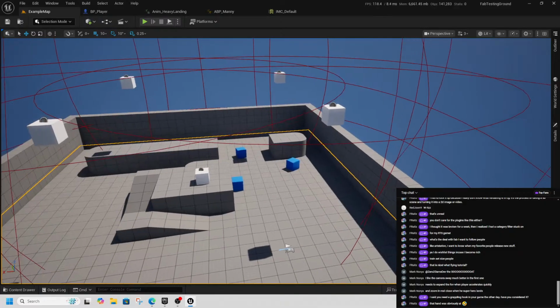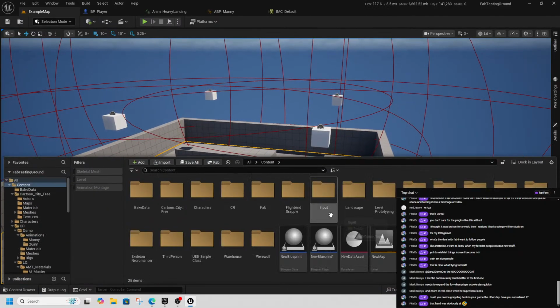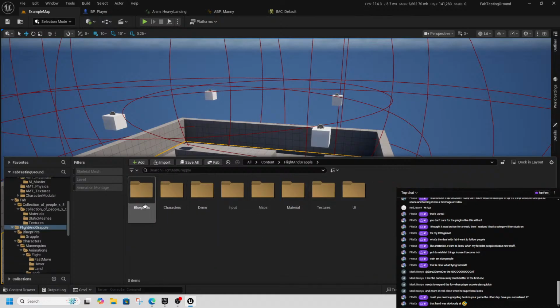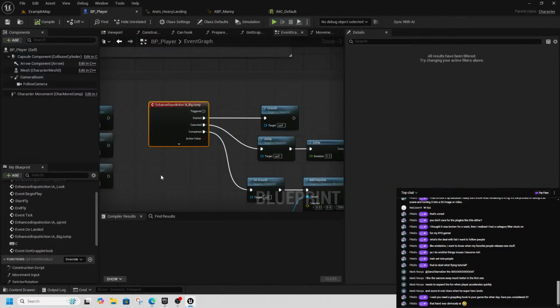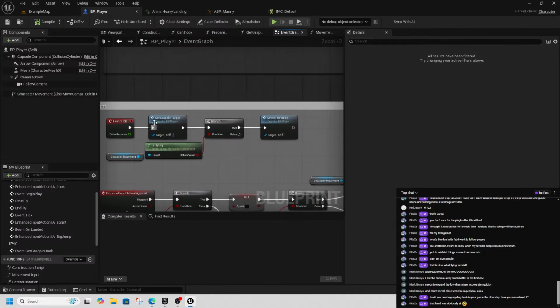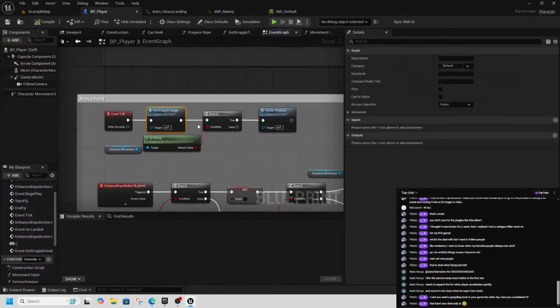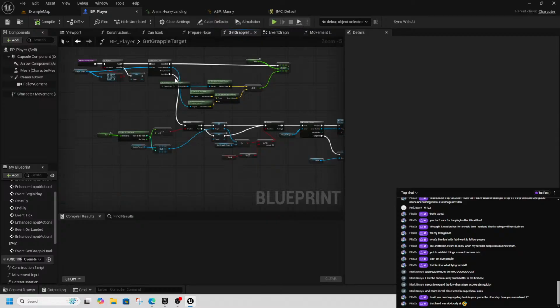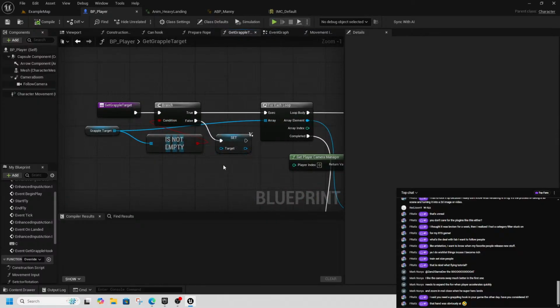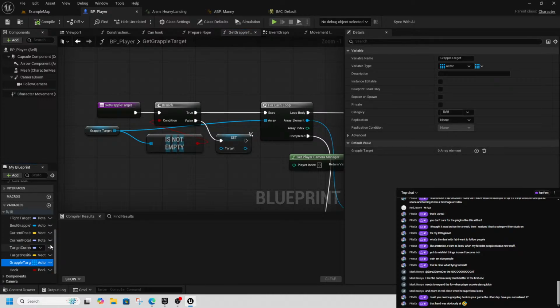So, I don't hate this one. I think this one's good. There's for what you get. The code wise, it's annoying. Why? Grapple target. Okay, at least these are actors. Where's that being set?